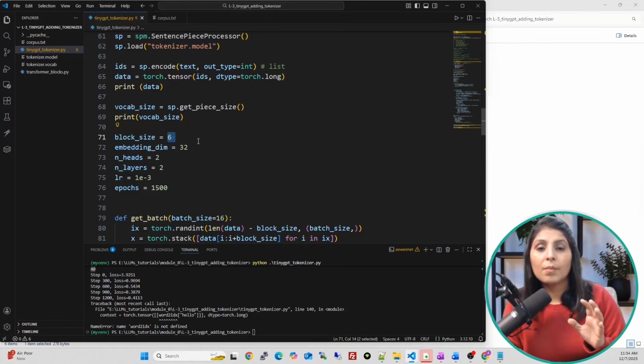LLMs generate one word at a time. They predict the next token based on the previous tokens, and those previous tokens are called the context size, and we are using the block size variable for that, and our block size is 6. That means the LLM which we are going to create will see the previous 6 tokens and generate the next token. And then we use the embedding dimension 32. This embedding dimension we will use while training our TinyGPT model.